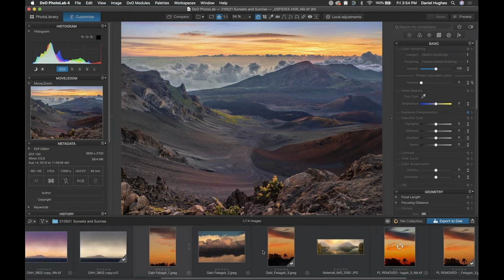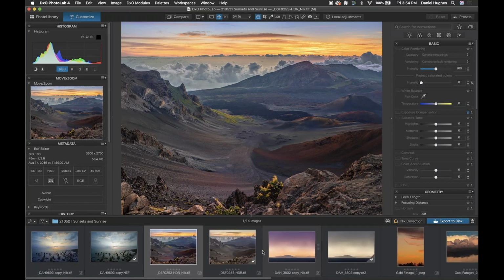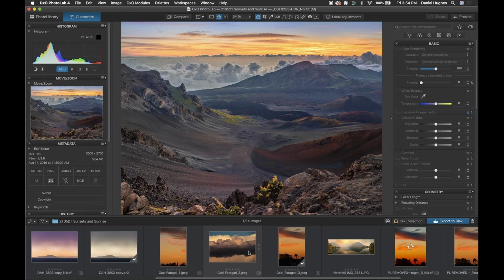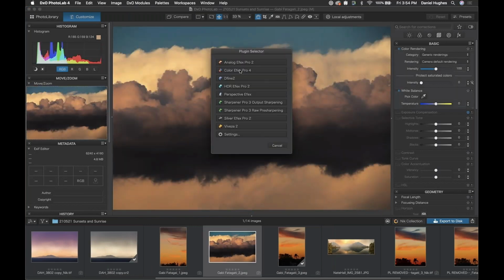Okay, question number 2. Does the order of the filters override the filters above it? Great question. Yes, it absolutely does. So the order that you apply the filters will yield you a different aesthetic result.